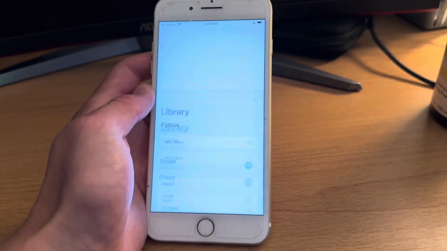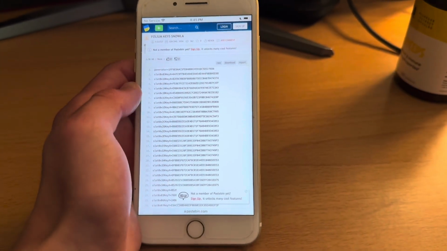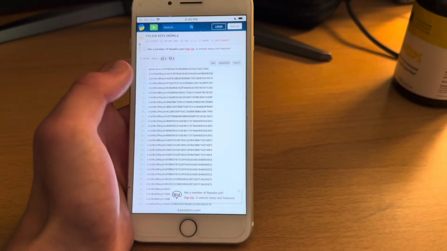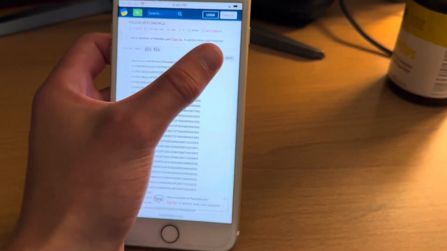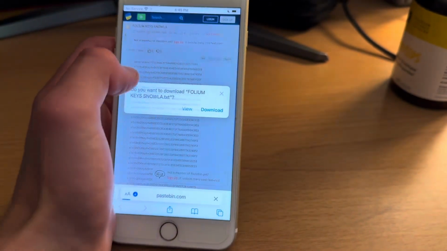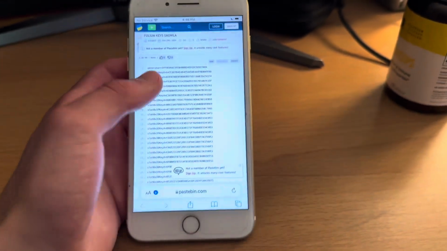Then we can open it up and you can see that we're missing this AES keys file. It's a little annoying to find. There's a few ways to get it. The easiest way is to just look it up on Google and find a downloadable file. I got this pastebin from Twitter. You can download it by just hitting download. Obviously, this will be in the description. And then hit download.